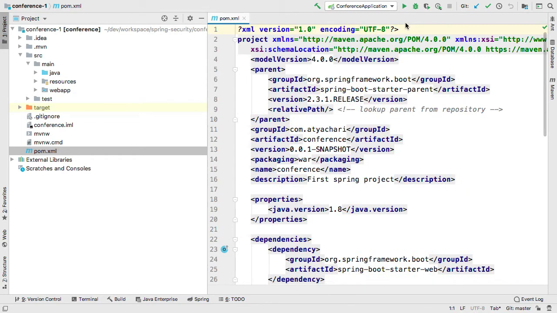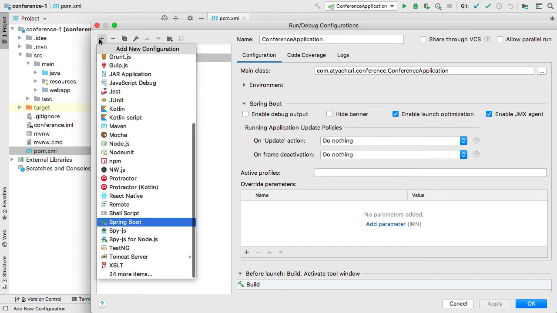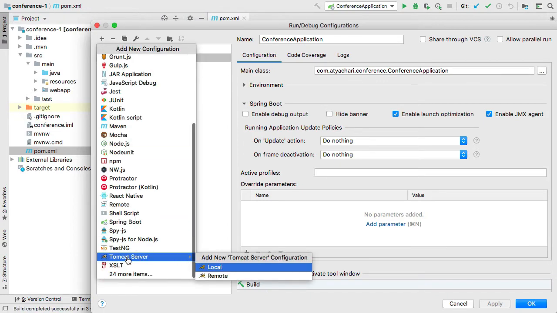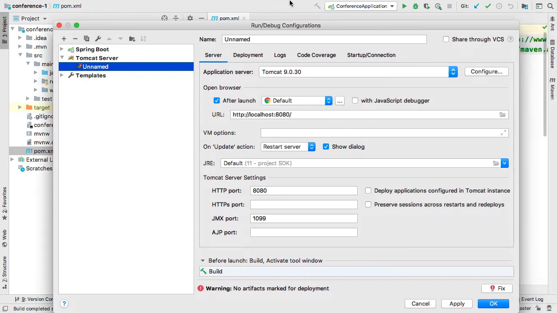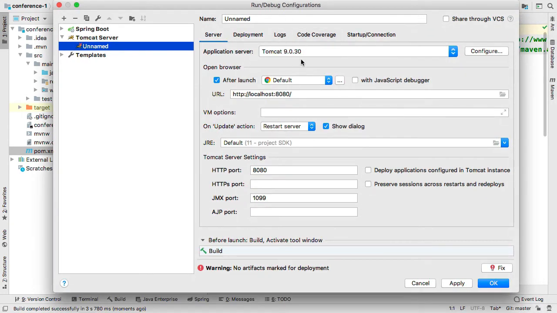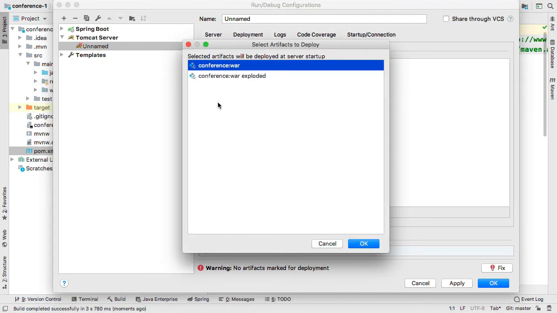I wanted to make sure of one thing that you have going on. I went to edit the server configurations, and did Edit Configurations, added a new server, came down to Tomcat Server, Local, and I already have one pointed to the Tomcat 9.0.3 directory, but you have to point yours to that. Then I went to the Deployment tab and clicked the plus sign and Artifact.